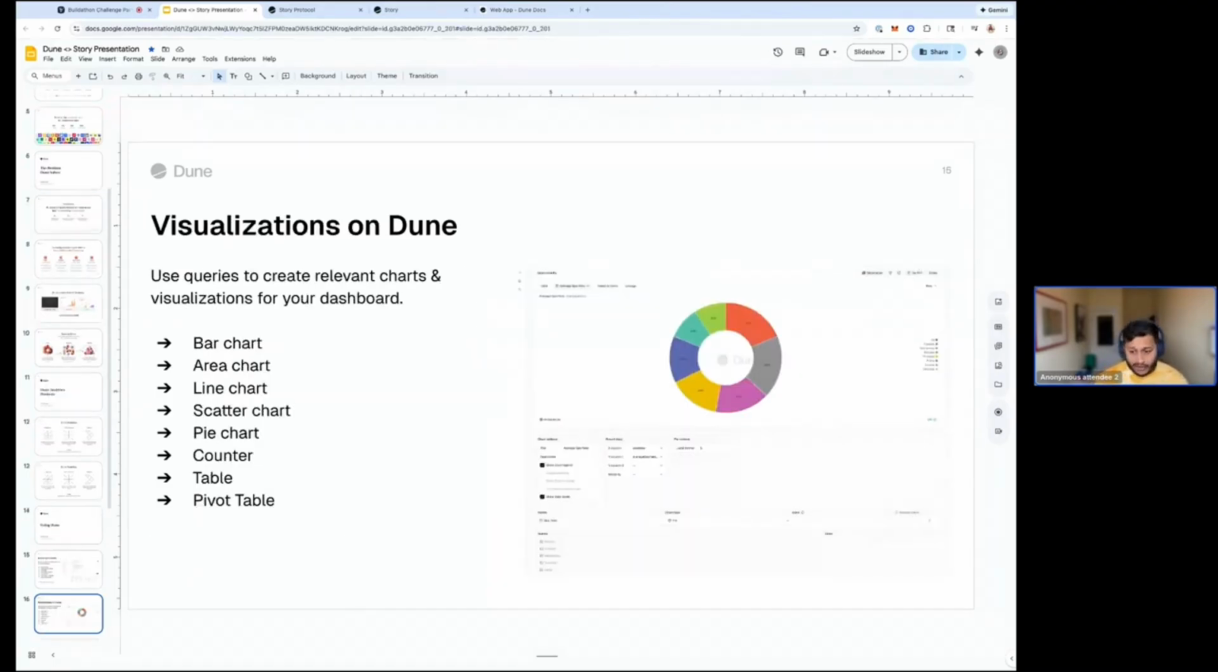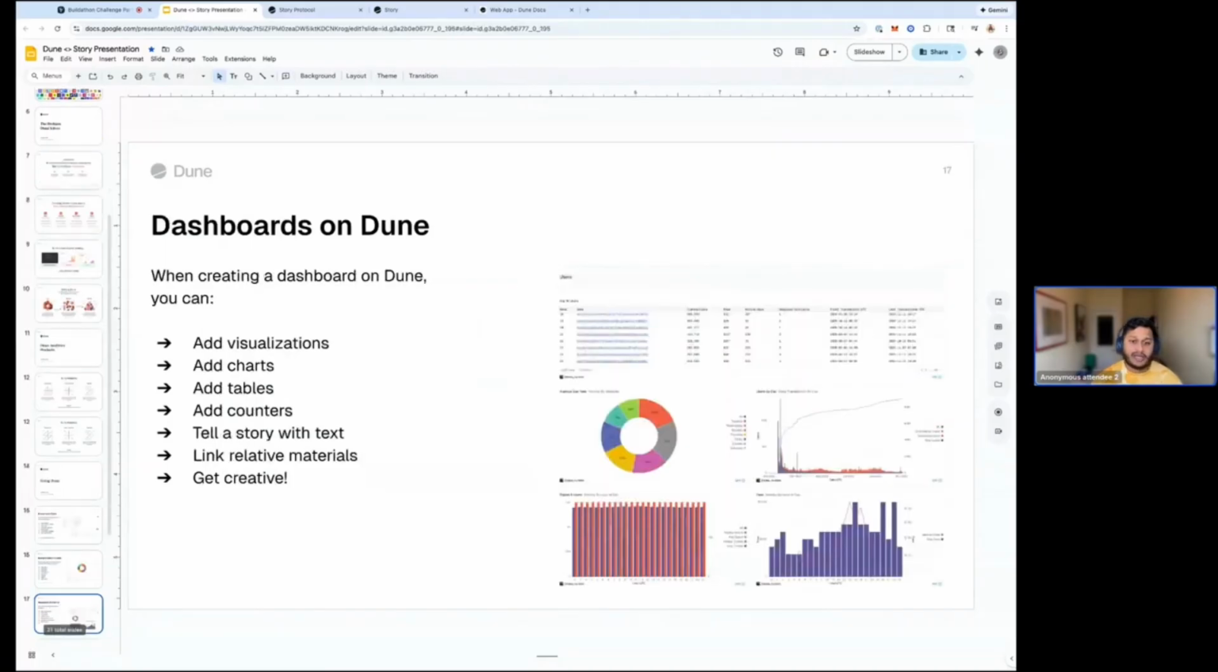Once you query on Dune, what you can use those queries for is effectively creating charts, visualizations, counters, tables, and pivot tables. And once you create those visualizations from those queries, you're able to piece them together in a dashboard, right? So this is what I think everyone on Dune sees. It's these dashboards that folks are sharing that tell different stories or relay different analyses that people have done.